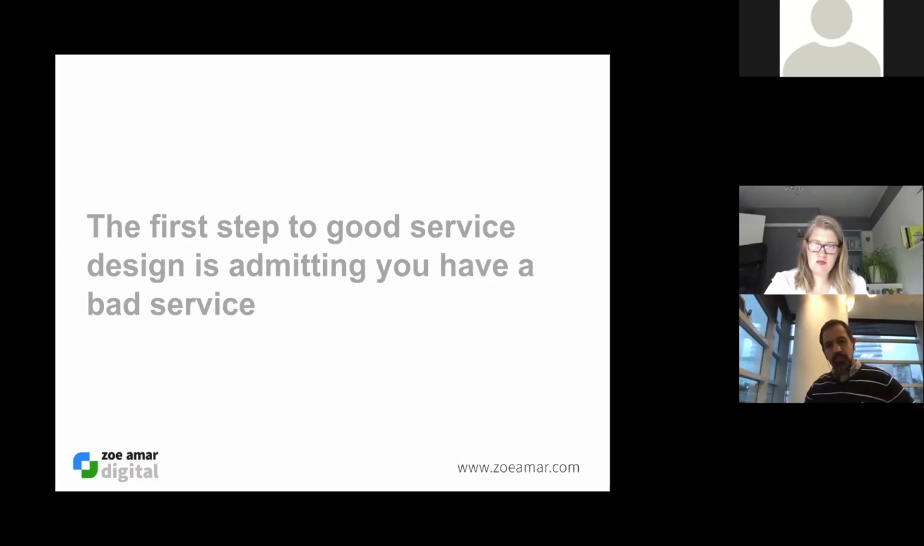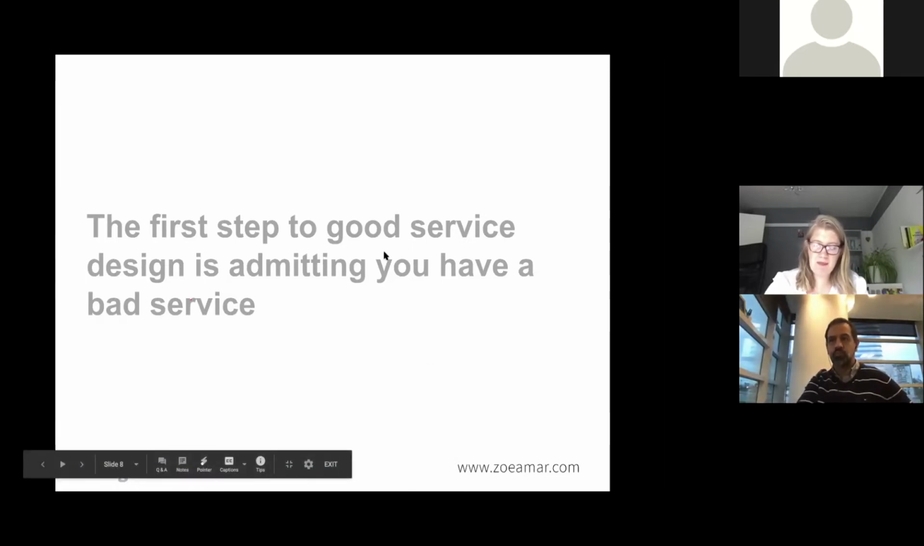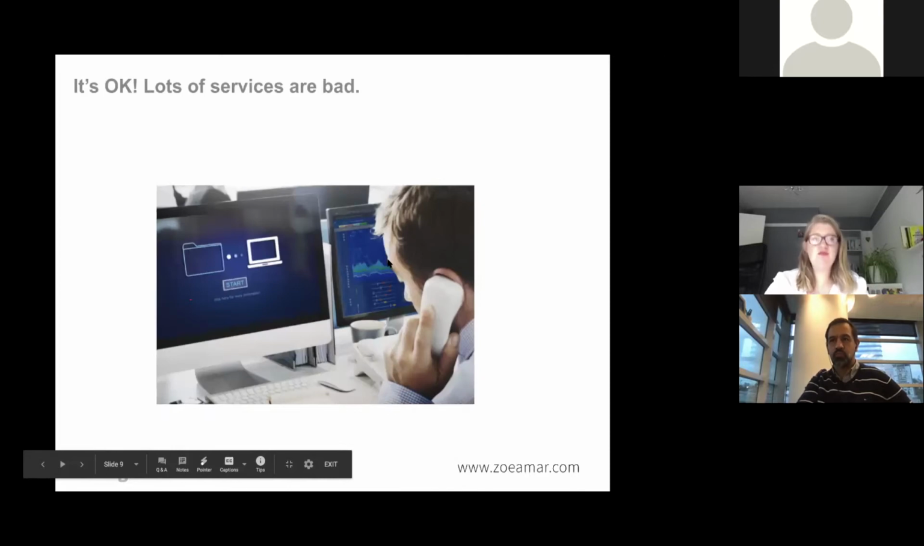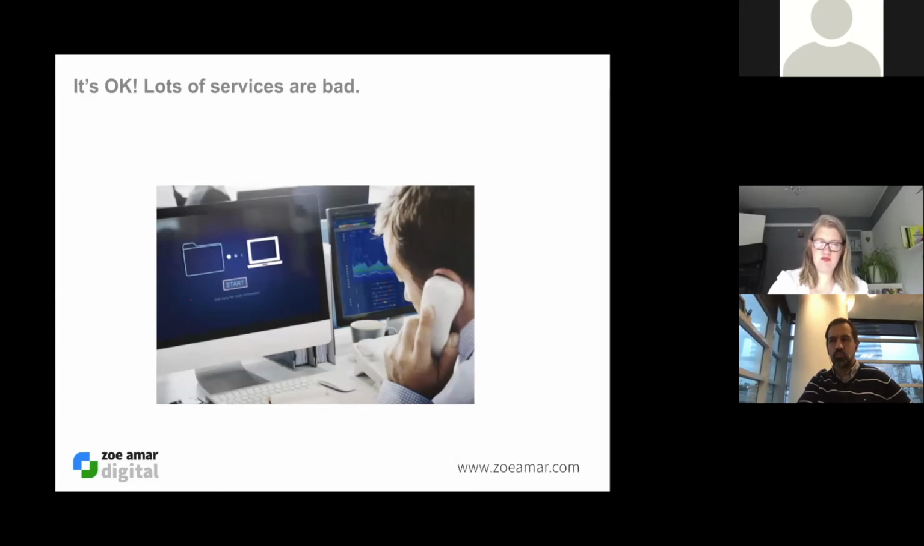How about, have you ever tried to book a flight online? How much do you hate all of the extra charges, the millions of steps you have to go through, the hidden tax that just appears at the end of the situation? There's so many services we all dread to use. There's probably loads more that you can think about. So hopefully it helps you to know that a lot of services are bad. We're not all trained service designers, and it happens quite a lot.